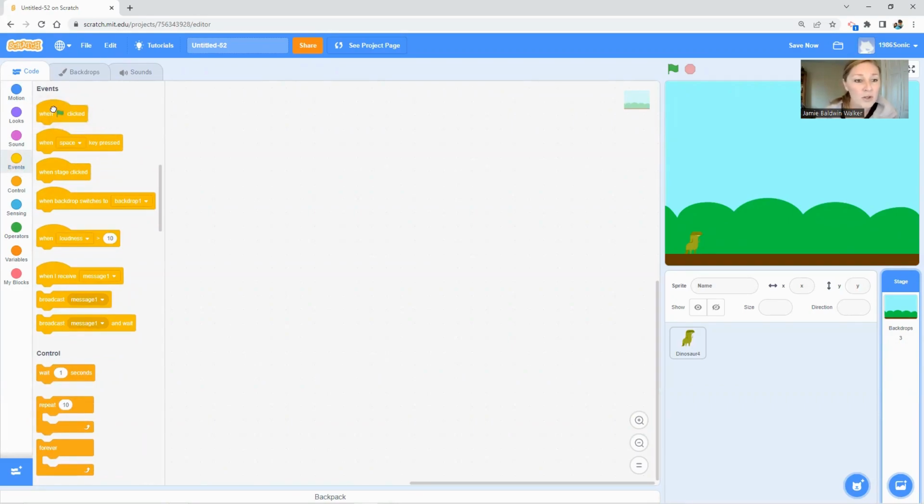What you're going to do is grab that green flag and drop it out right in the center. You can zoom in and out of your code. You can drag it around. It doesn't really matter where you put it. Just drop it out there somewhere.